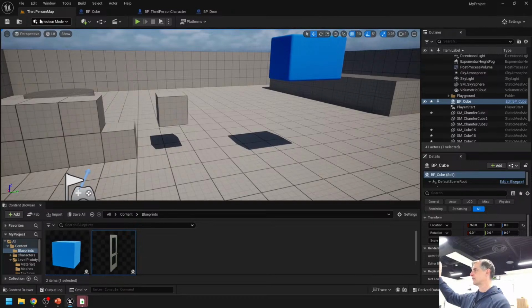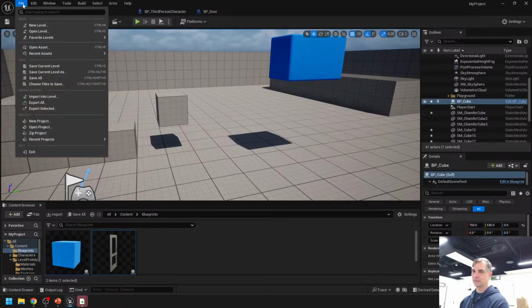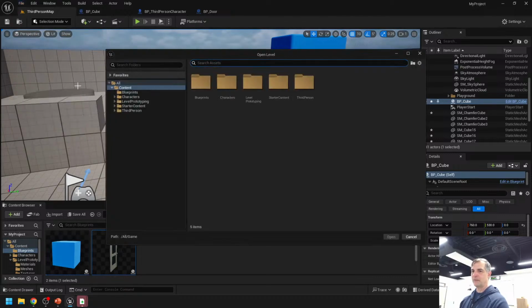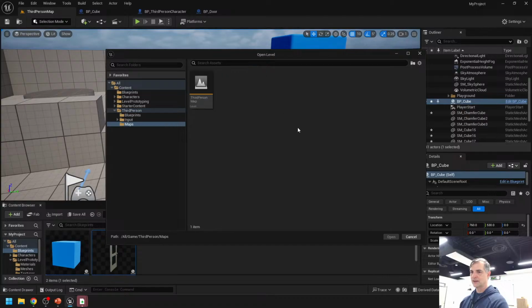Now you guys didn't save. Did anyone save their level? Good. If you did, it's okay. But what I want to do here instead is go to File. Go do this with me, guys. File, and I want to open level, and I want to point to, inside of third person, there are maps, and there is this third person map. Okay, that's what I want to point to. Basically, it's going to load your level again. That's all it's going to do.